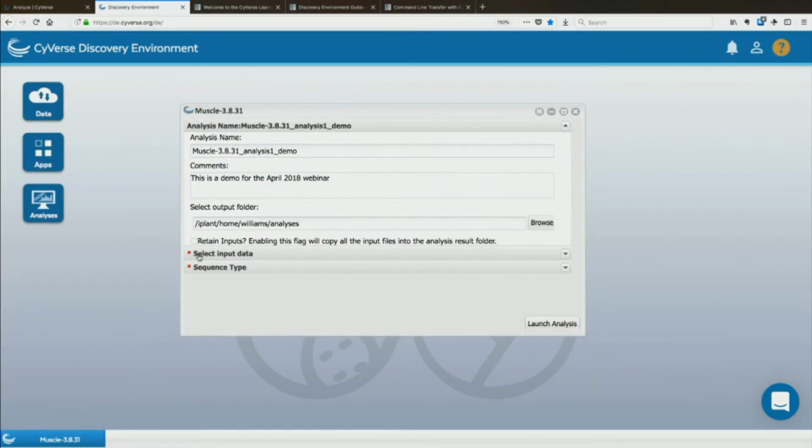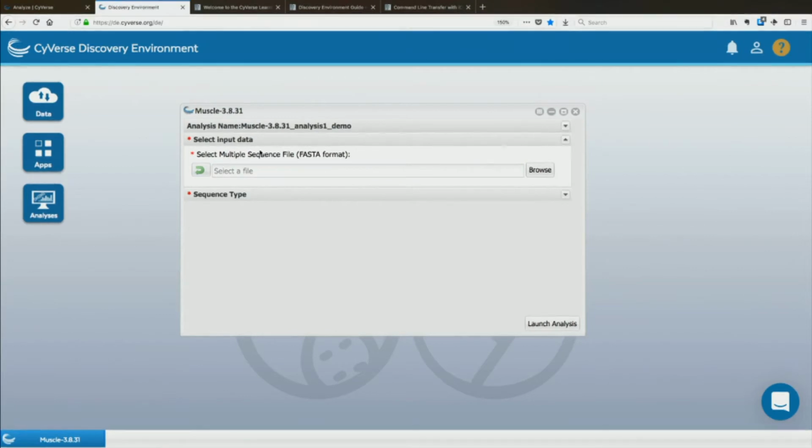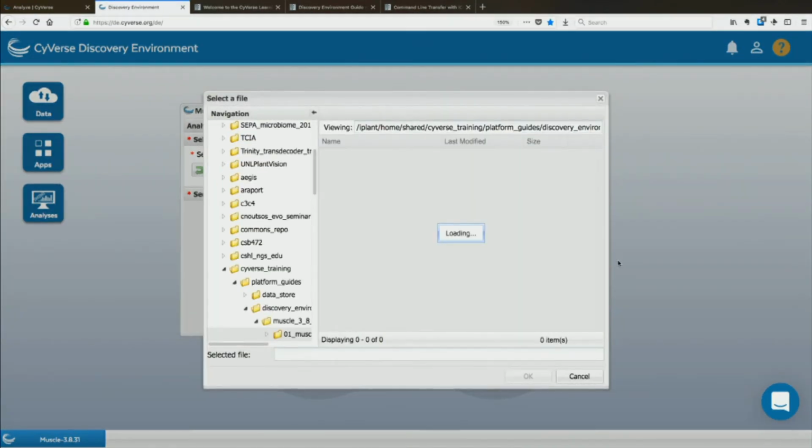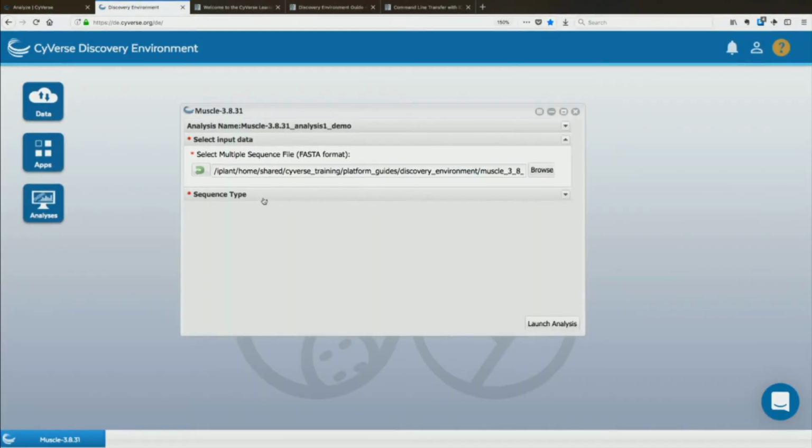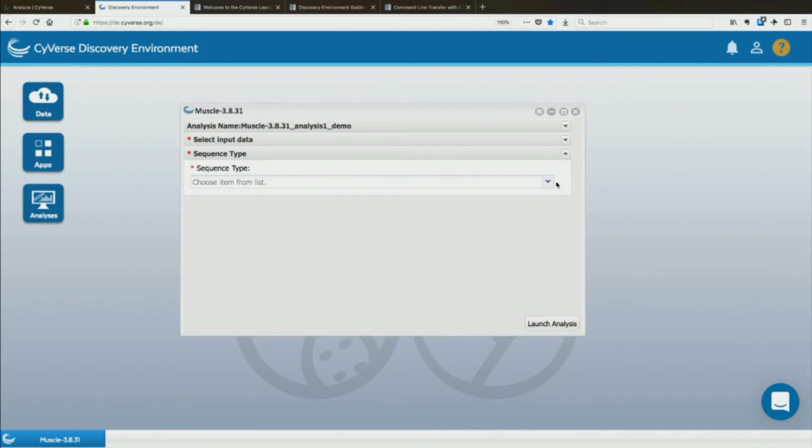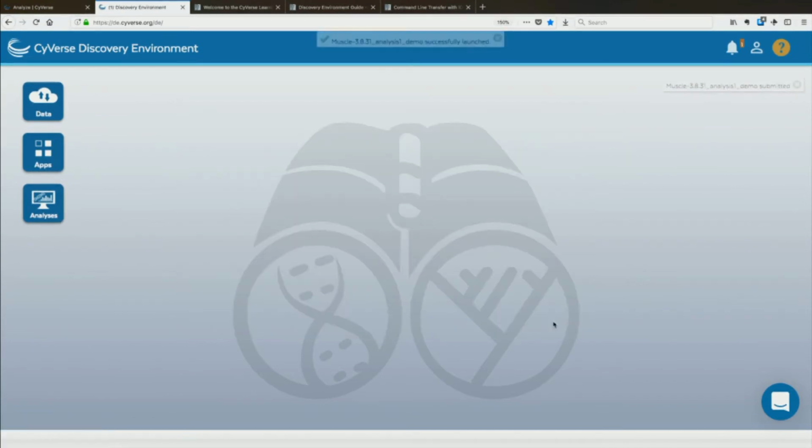So the first thing here, which has an asterisk, is select input data. So I'm going to go ahead and click browse, and I need to find that input data file. Now this is going to actually browse to the last place I opened, which is convenient for me, so I'm going to go ahead and choose that DE sample plants and say OK. And the next step, which is also required, is to choose the sequence type, and I remember that this is DNA.